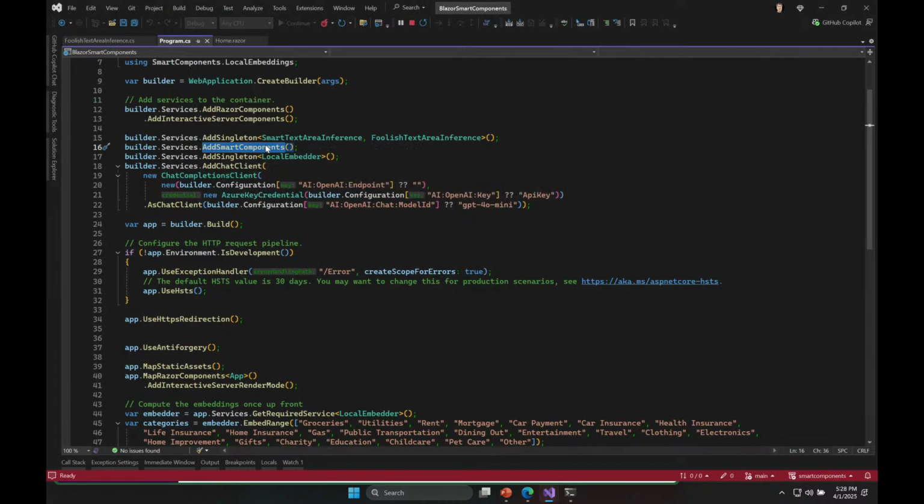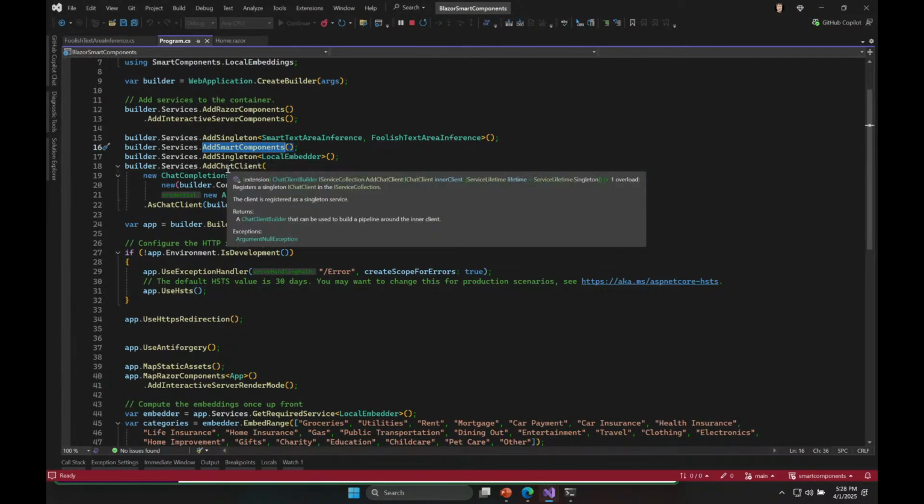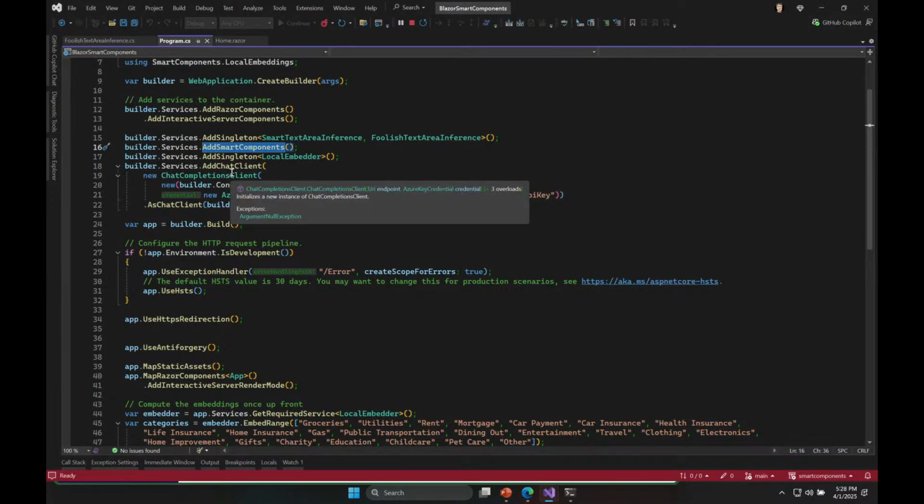Then you say add smart components. You'd want to register your subclassed inferences before you call this. It talks about that. Note that we use this for the embeddings part of it. So you add that, and then this is part of the abstractions library where you can just say the chat client. And in this case, I'm using Azure OpenAI. And away you go.